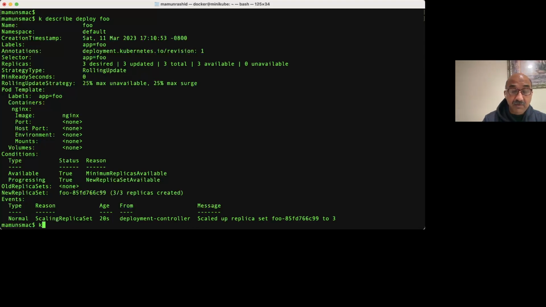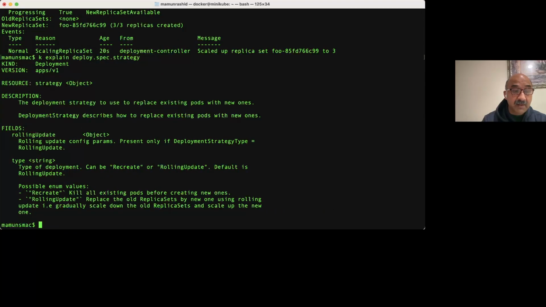So to do that, we need to look at our specs again. So k explain deploy.spec.strategy and then type and config parameters. Okay, this type. All right, it's not giving me a chance to put in the numbers.